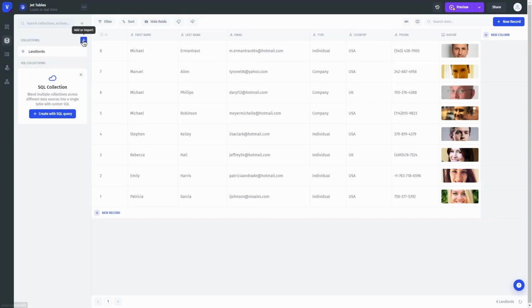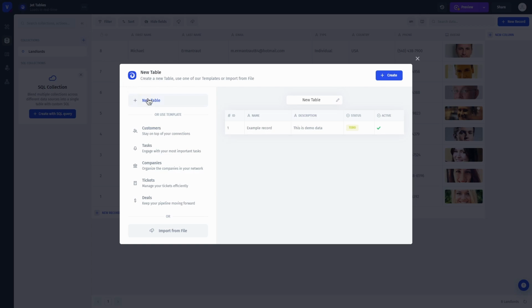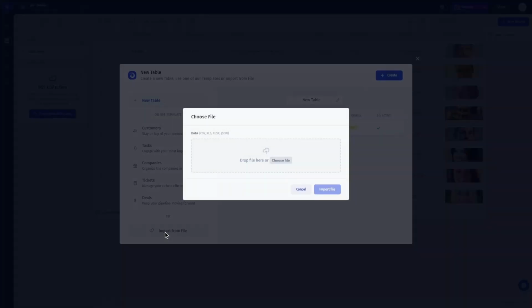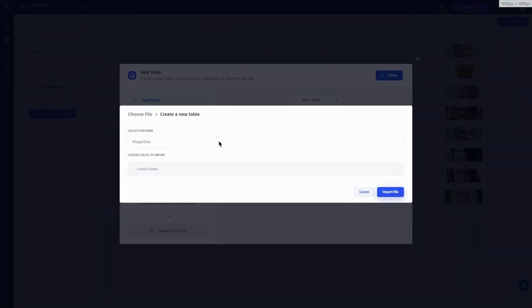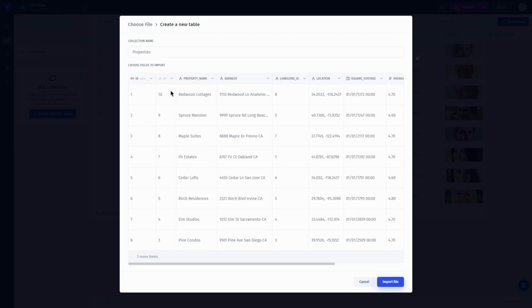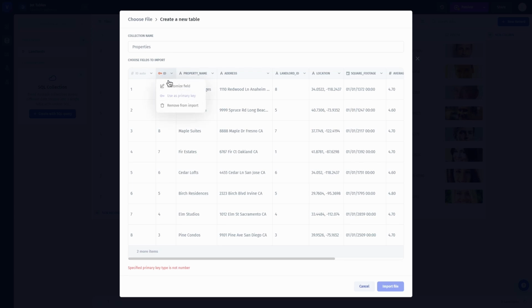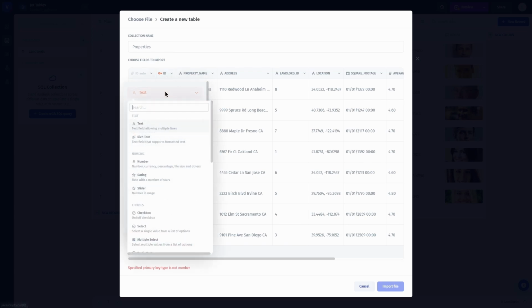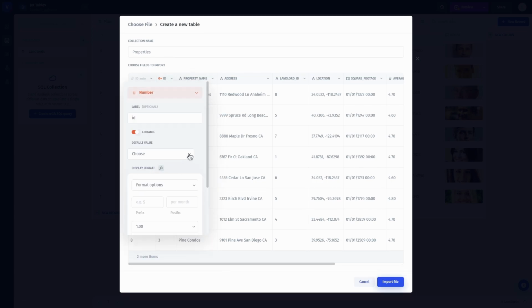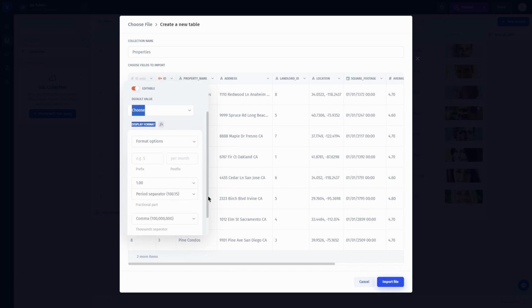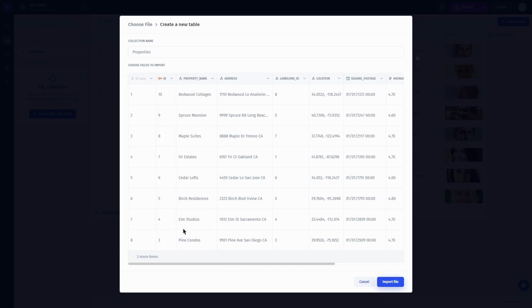The next CSV file contains a collection table of rentable properties. Let's also define the primary key in the same fashion. Change the data type from text to a number. And I can also see that the square footage column was defined as a date, so we need to fix that.